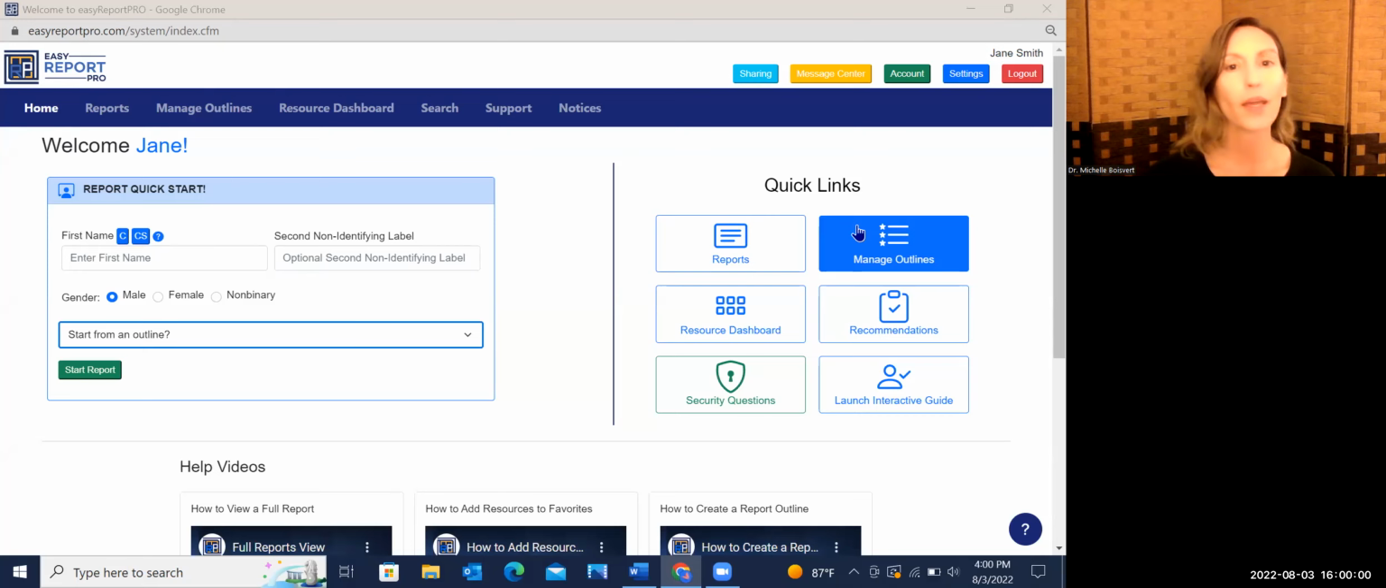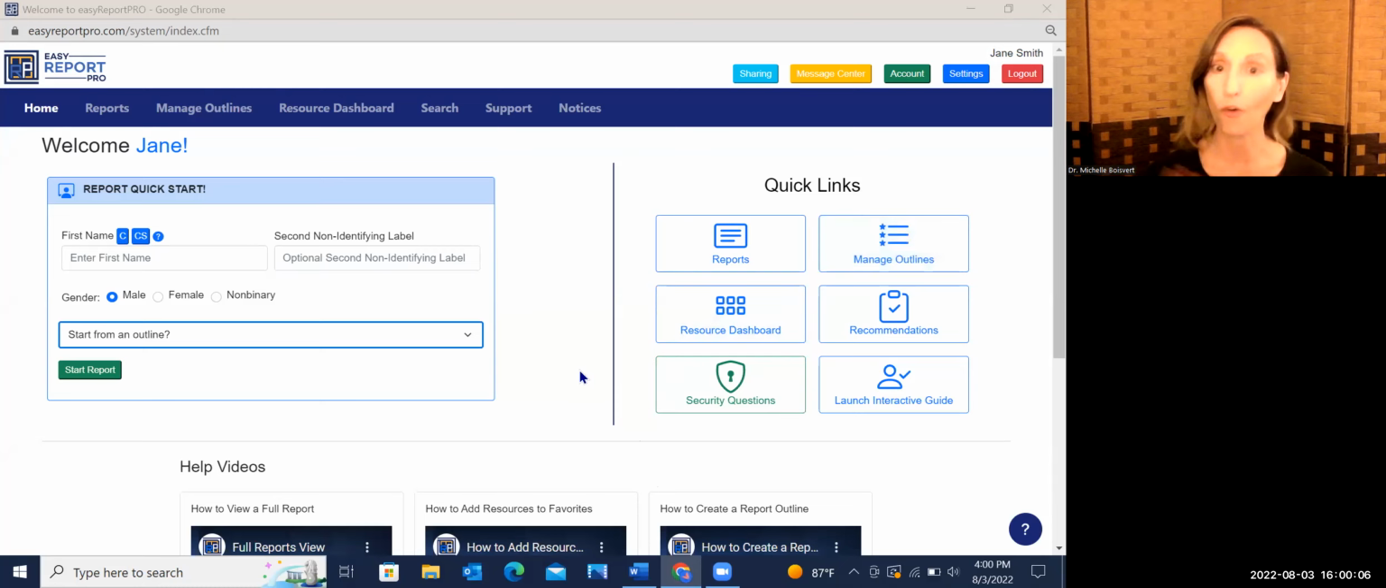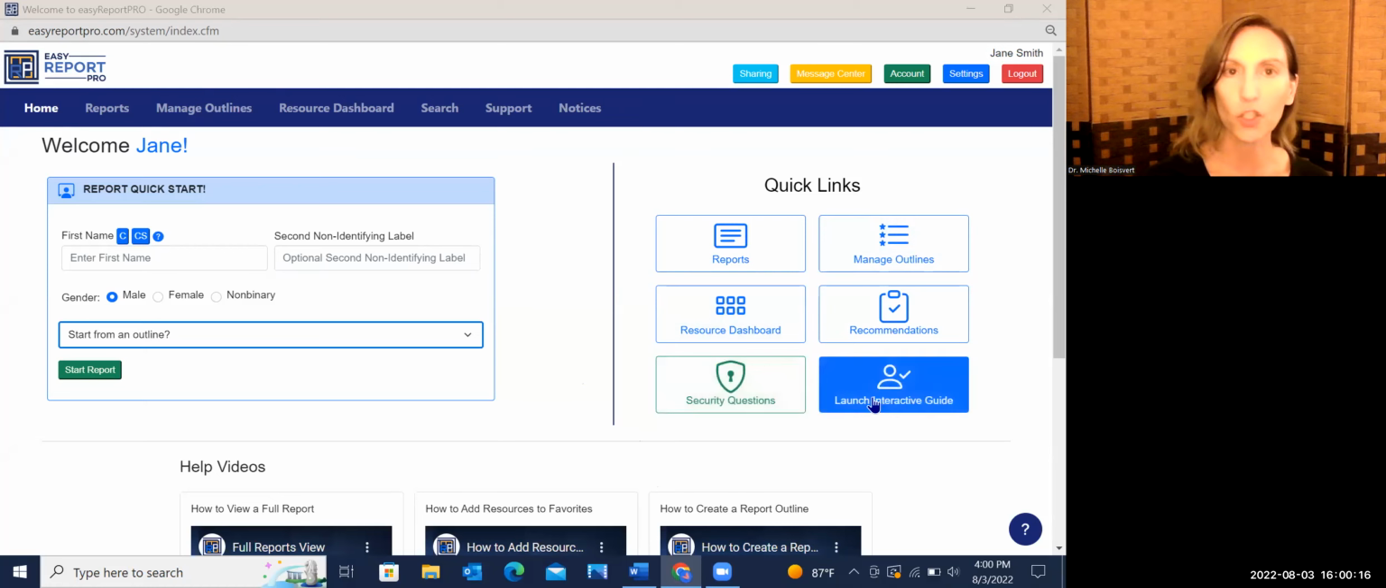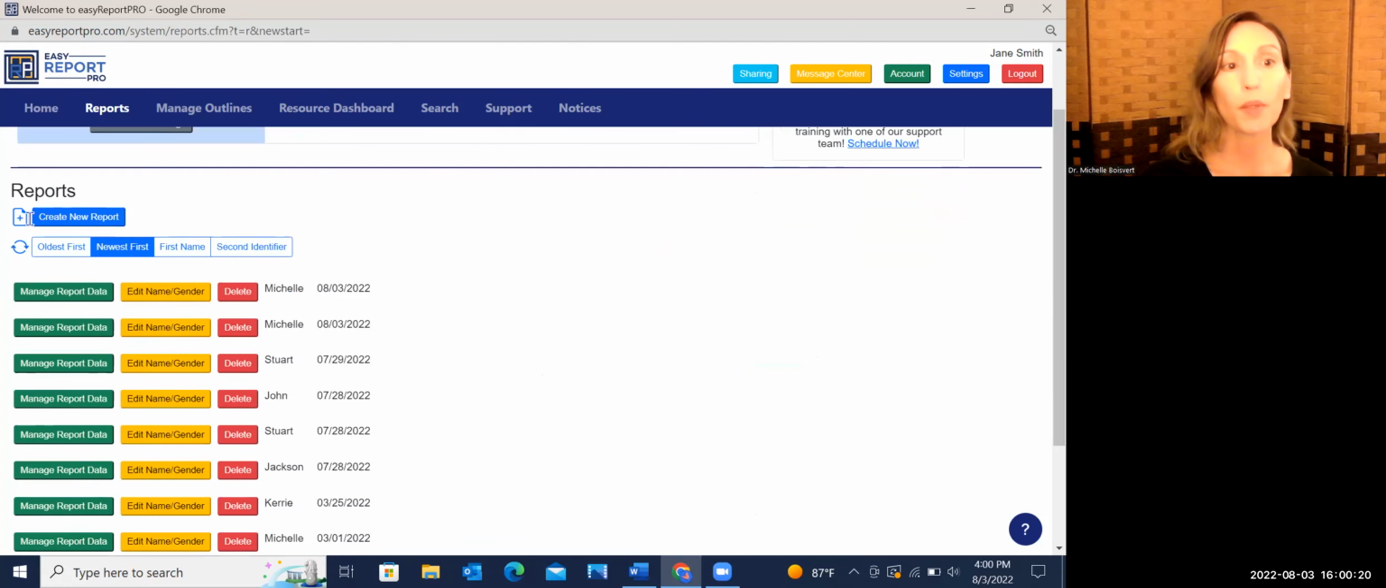I'm here to give you a very quick tutorial on how to use the platform so you can start saving time right away when you write reports. When you first log in, you'll be brought to this main dashboard. And here, we're going to launch the interactive guide. After clicking that guide, you'll be prompted to create a new report.